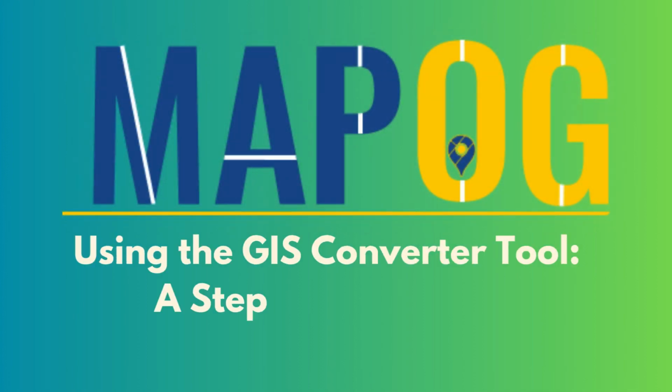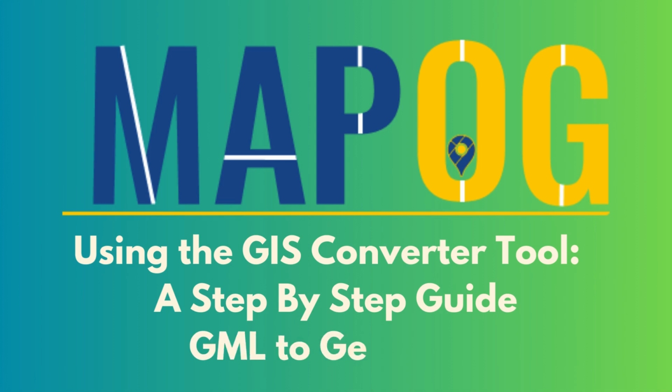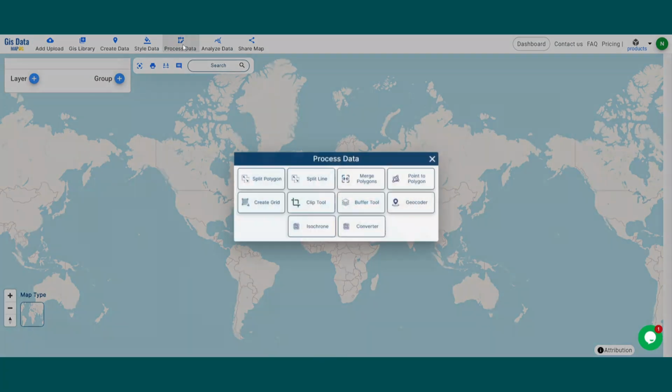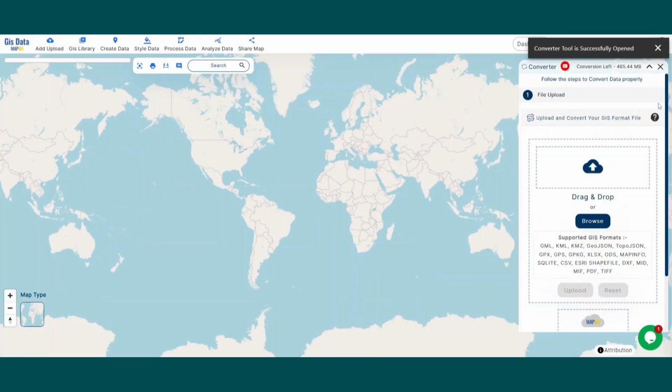In this video, we will walk you through the process to use our tool to convert your GIS files. Let's get started. First, navigate to MAPOG Map Analysis interface. Click on the Process Data option in the header and click the Converter Tool option. You can see the Converter Tool has successfully opened on the right side of the screen.